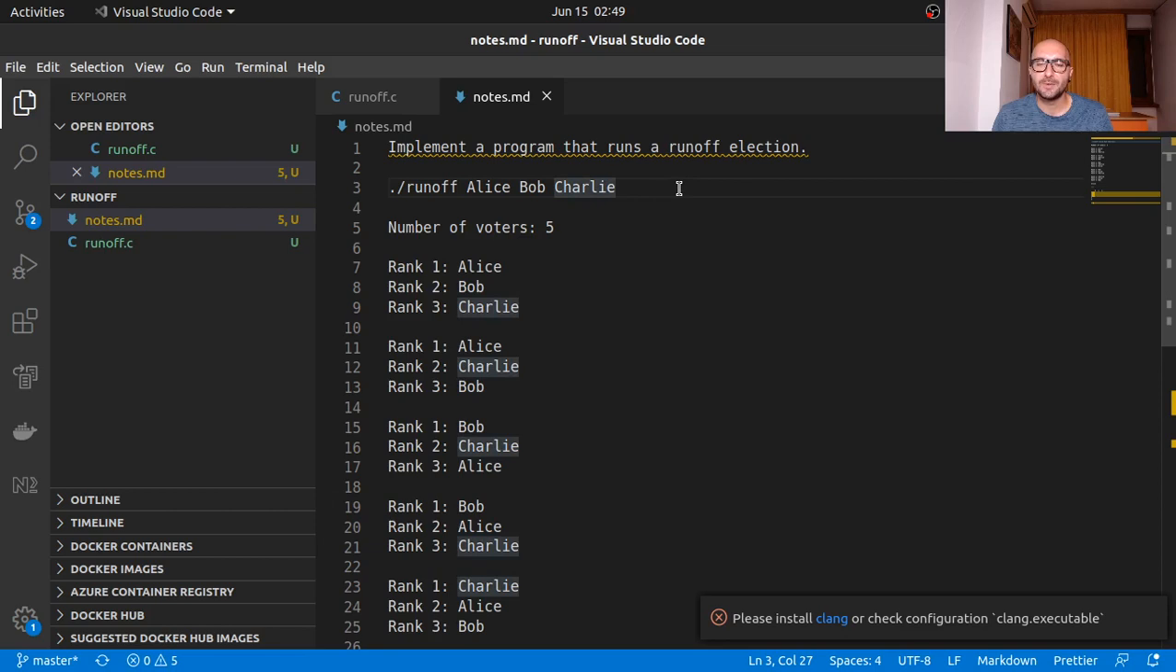So how a runoff election works: for the plurality election, the winner was the candidate with the highest number of votes. For a runoff election, the winner needs to have a majority, so more than 50% of the votes. And there's also a ranking system involved. For example, if we have 5 voters and 3 candidates, we go through each of the voters, and for each of the voters, we go through each of the candidates and we rank them. So the first voter likes Alice best, then Bob, and Charlie least, and so on.